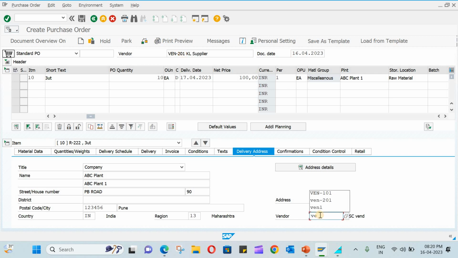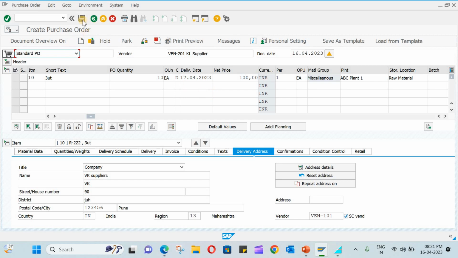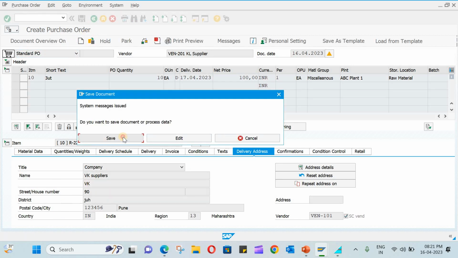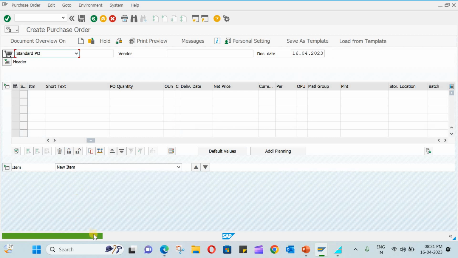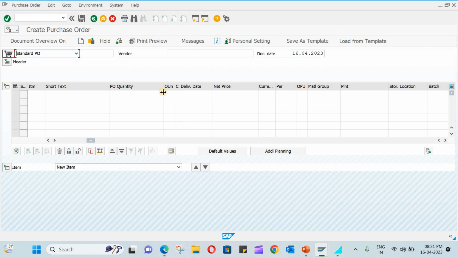Now here we will give our subcontracting vendor, select it, hit enter, and select this as SC vendor, that is subcontracting vendor. Now you have to check this. This role is missing, you can maintain it or you can just ignore this. Just save this and save. You will see the purchase order is placed. So this is how you can create a third party.